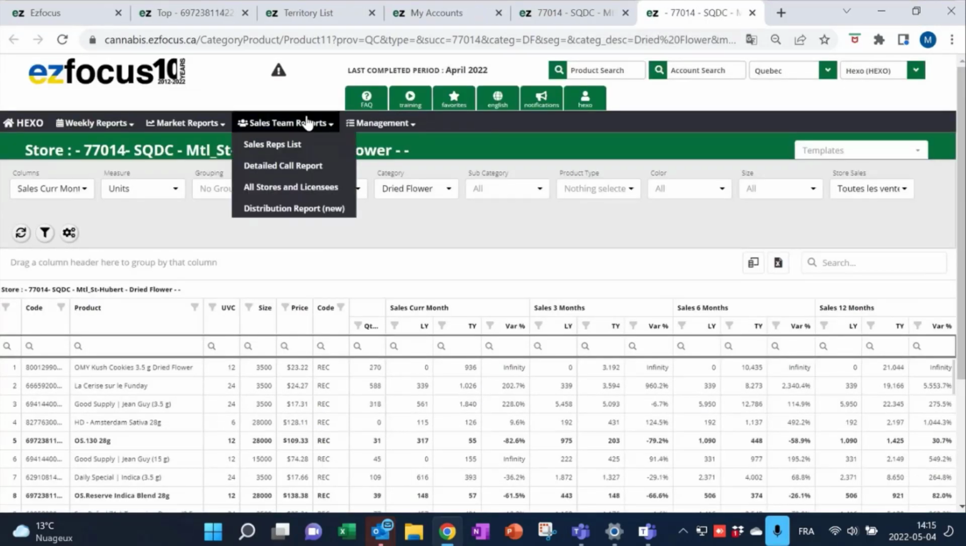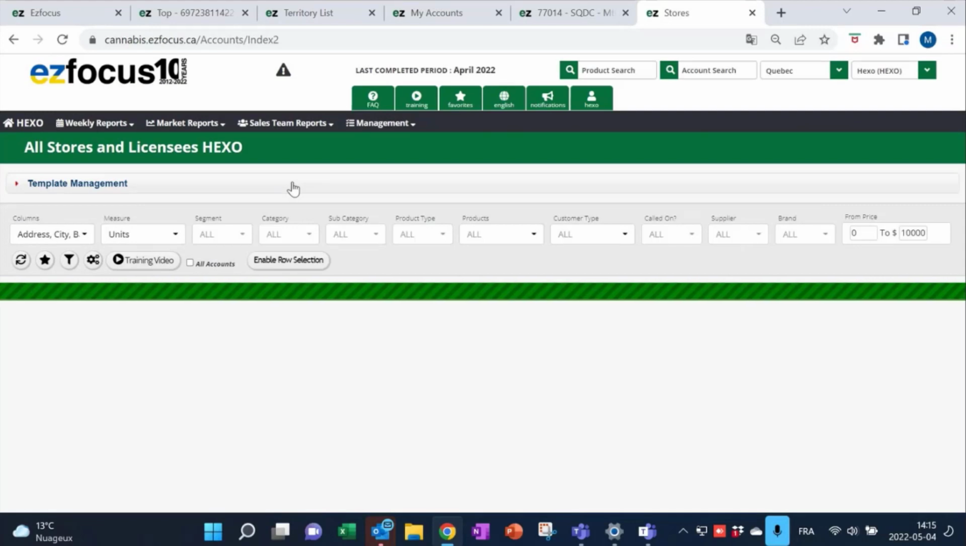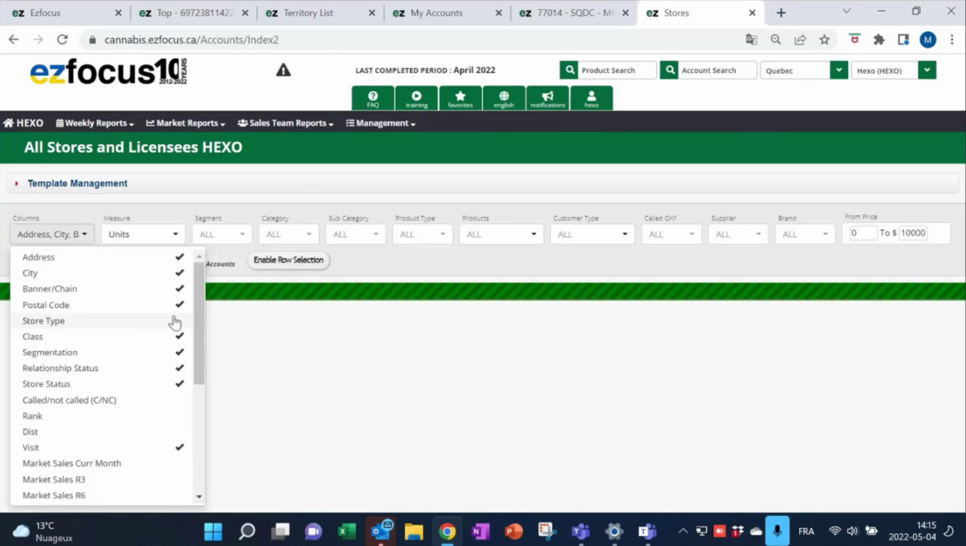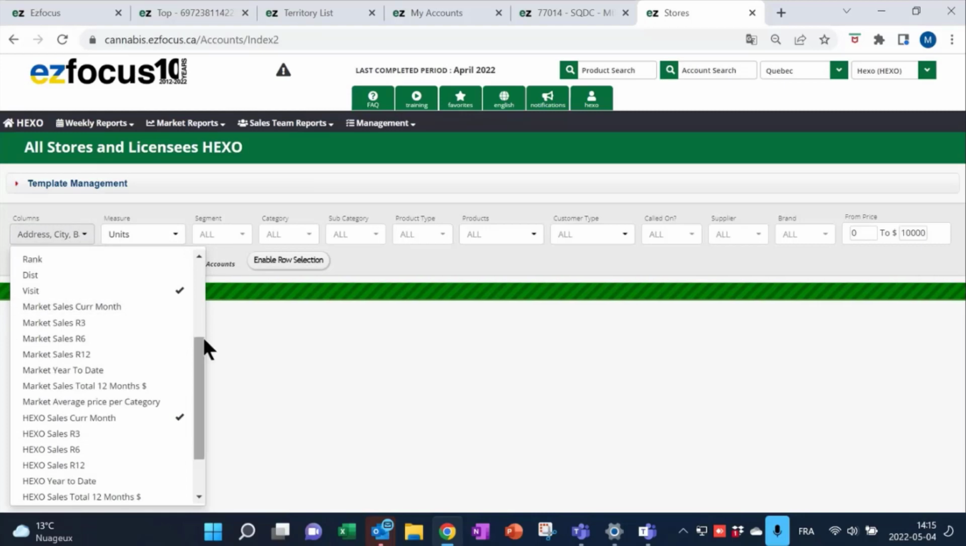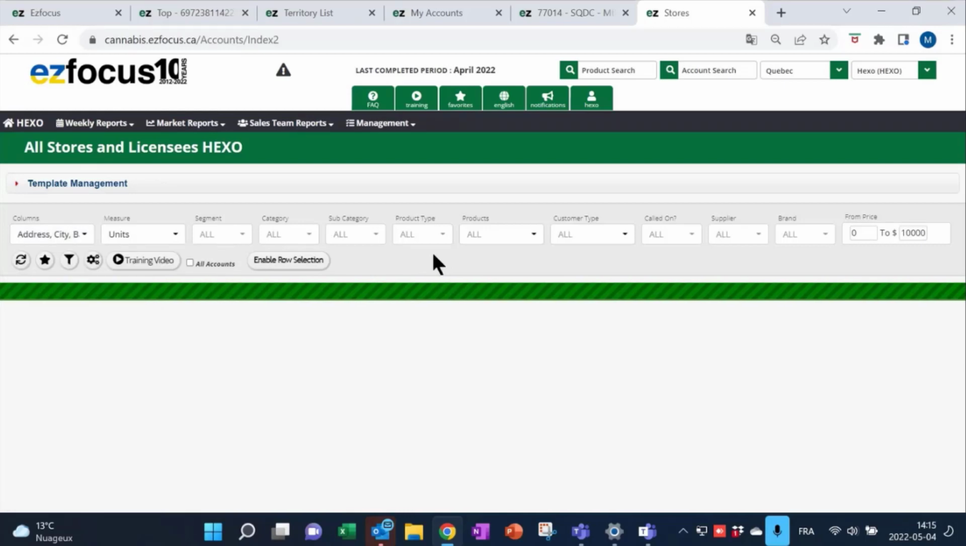Now, the same thing applies to the all stores and licensees. So the My Stores or the all stores and licensees works in the same way. So the all stores and licensees will give you all of the accounts in that market, so in Quebec. And in the column section here, you have access to how the market is doing versus how your agency is doing on the right.